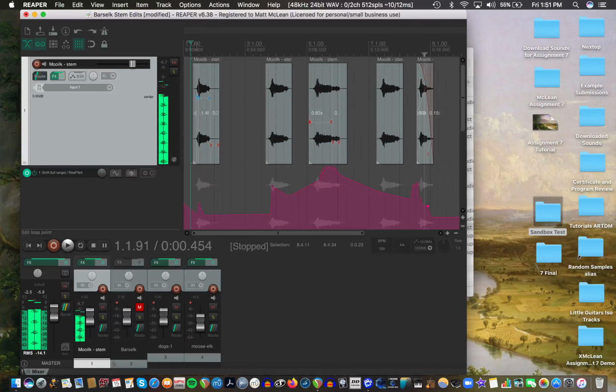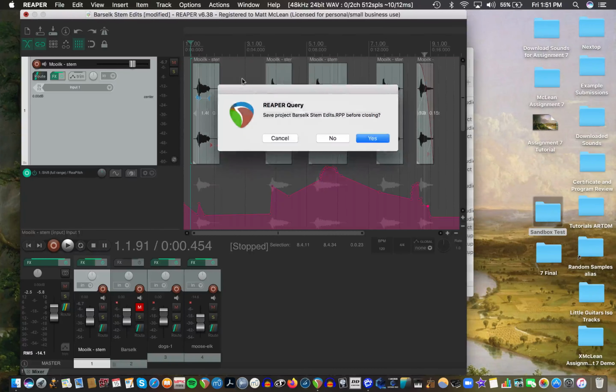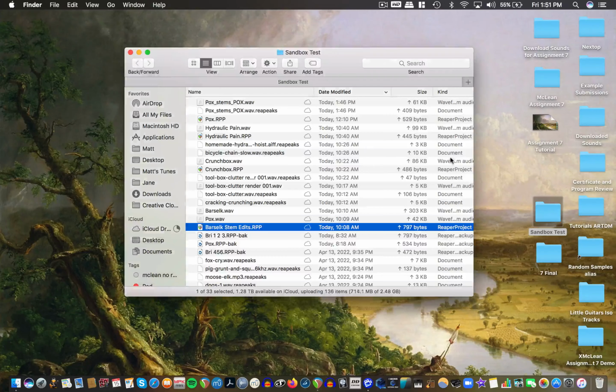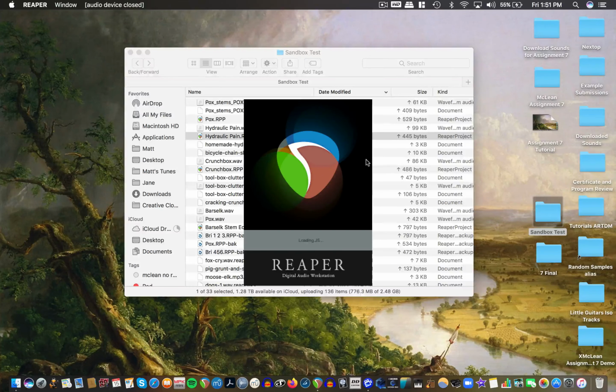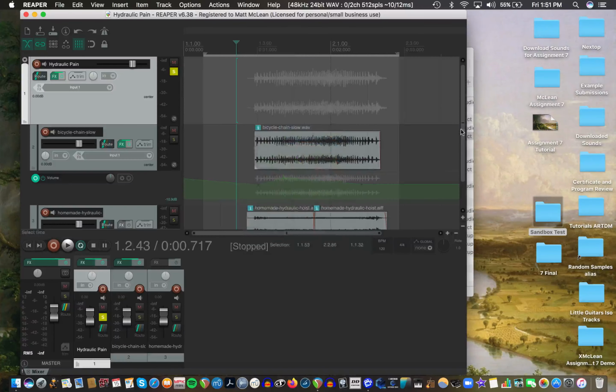Yeah, so woo, all sorts of cool stuff. I'm not going to save that. Let me show you what I did with the mechanical sounds. Let's go to the hydraulic pane. This is the hydraulic press and the bike chain. Super proud of this one.